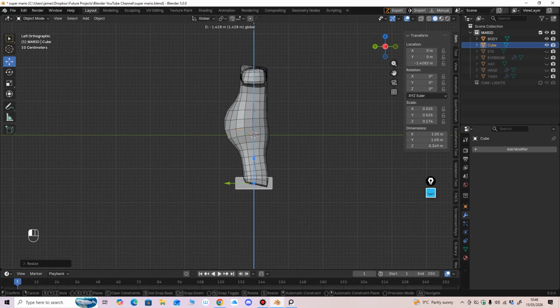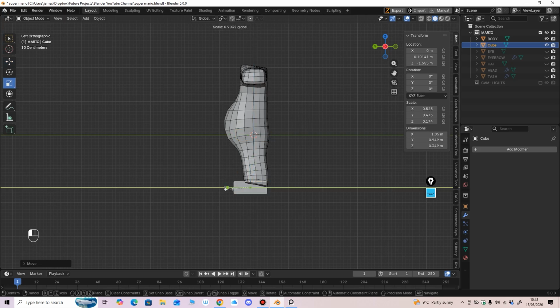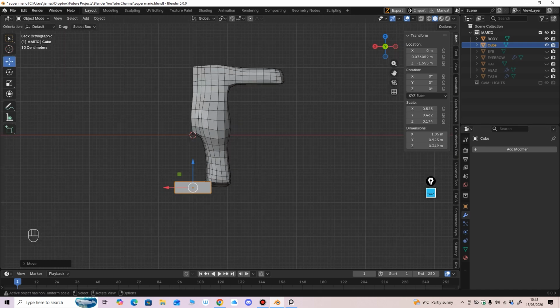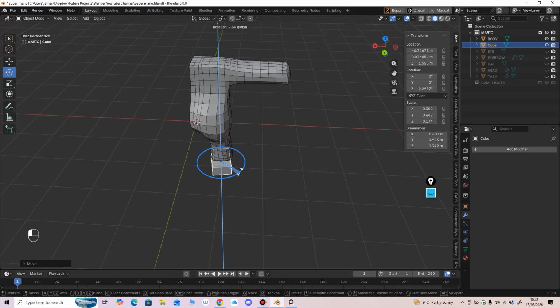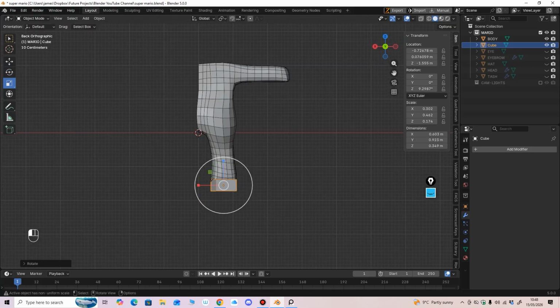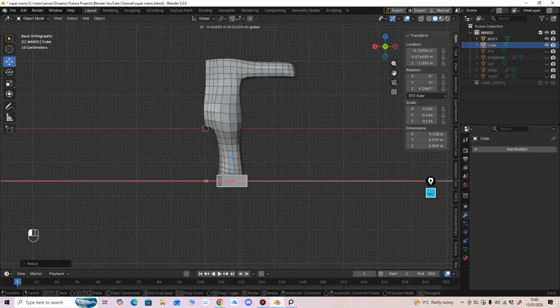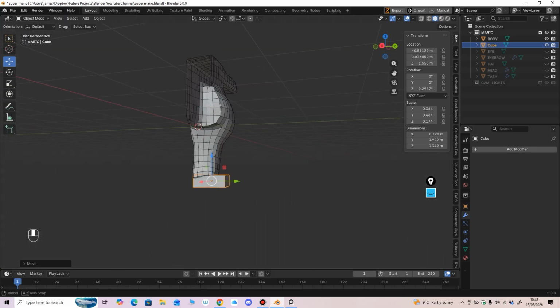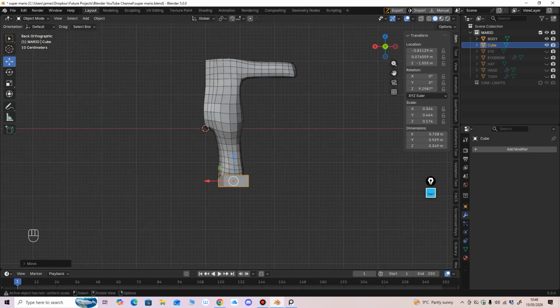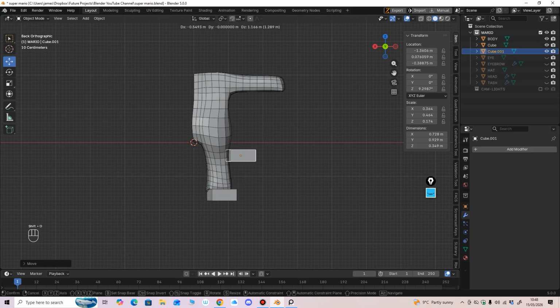So we got a bit of a reference for the boot. This is something like that, obviously just a very basic shape of it. We'll touch it, put it out there just a bit. Scale. That's going to be his boot, which we need to shape. Shift D.